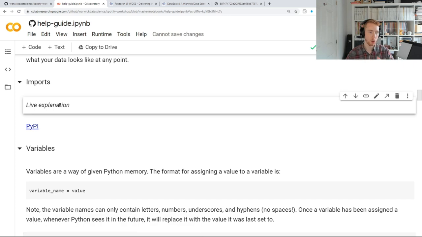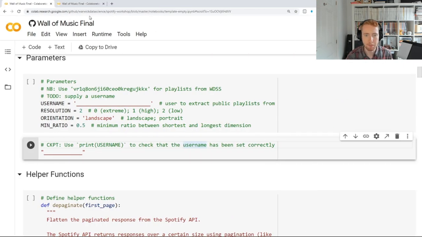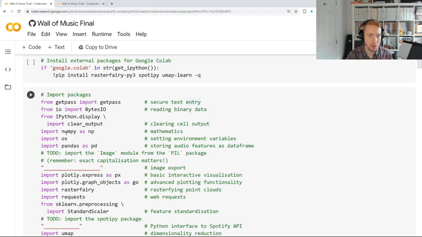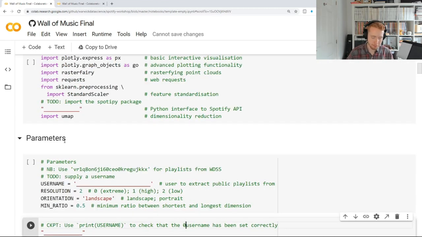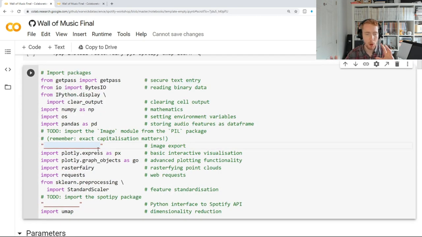Okay, so let's start by talking about these things called imports. So at the top of this code here, there are loads of these import things. So what's going on there? What's happening here is we're importing these things called packages. And packages are collections of pre-made code and functionality.